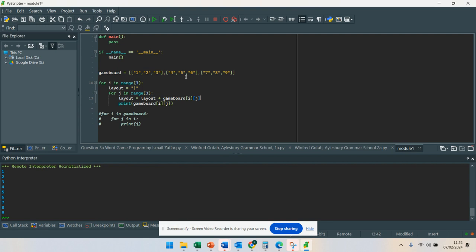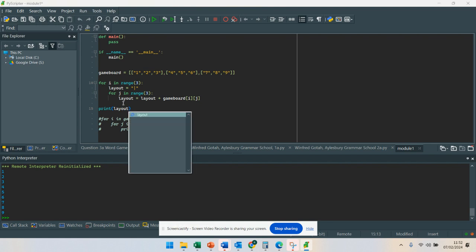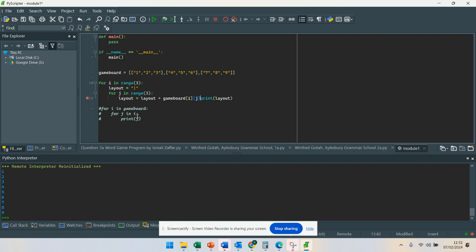Okay. I'm going to get rid of this line. Let's go print layout. And that needs to be inside that loop. So let's watch what it does. What's wrong with it?